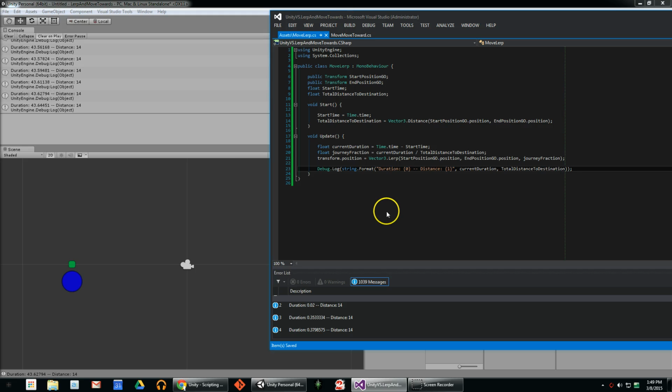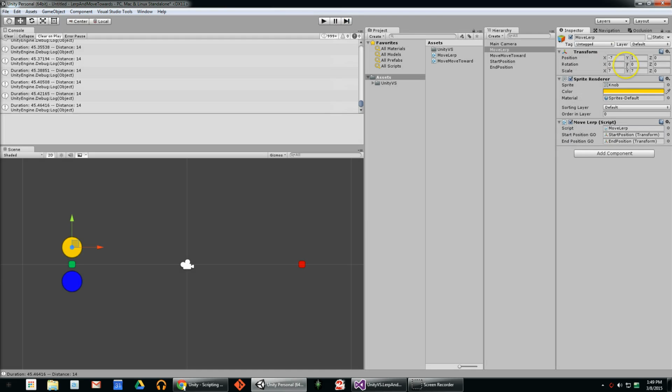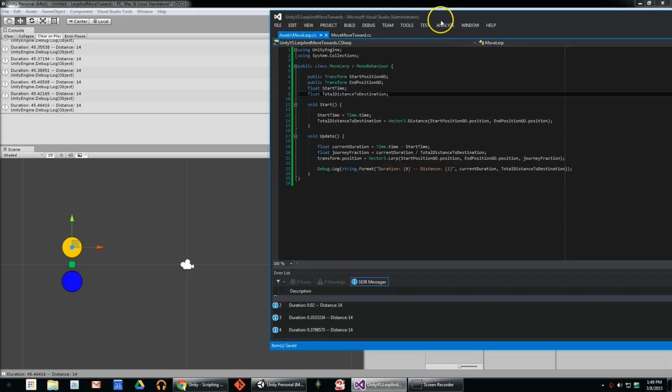Okay, I'm stuck. Please stop being stuck. What is going on with my computer?